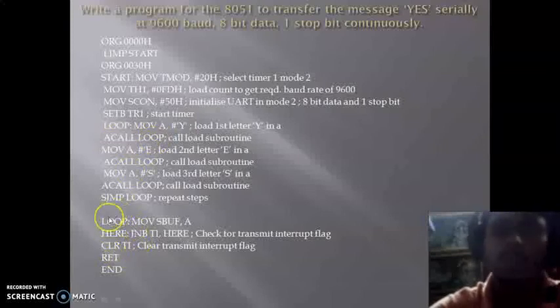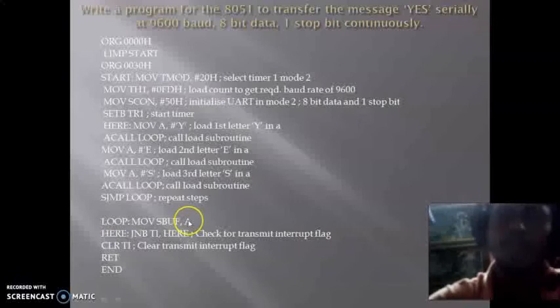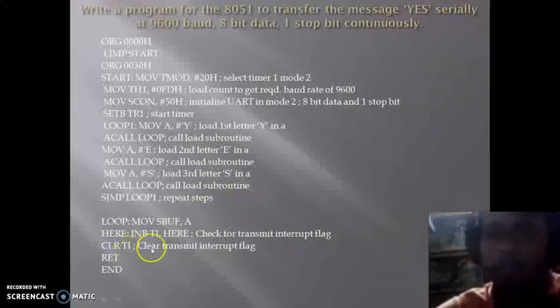Here we have a loop where we get the data into the accumulator, and that will be stored into the SBUF, meaning Y will be stored into the SBUF, and then we send the data. T1 checks whether the transmission is completed or not. If T1 is set as 1, it means the transmission is completed, the data stored in SBUF has already been transmitted, and then it will clear T1 and return to the previous program.